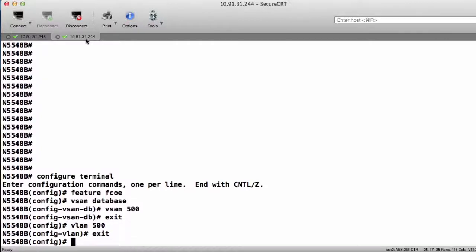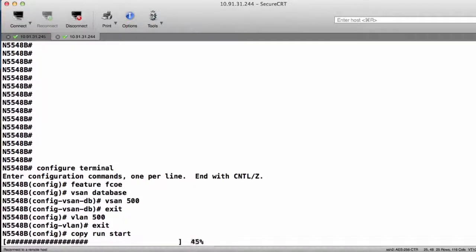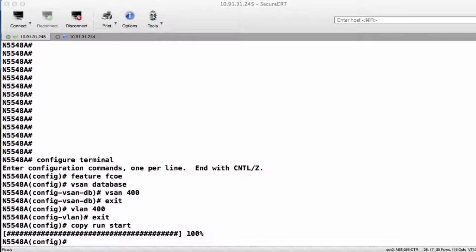The one thing that we'll want to do for sure is copy run start to save our configurations. The reason that we created two separate vSANs is that the host needs to be able to tell them apart. We needed vSAN 400 on one side and vSAN 500 on the other side. So when the host takes a look at those, it knows that VLAN 400 is SAN A and VLAN 500 is SAN B.